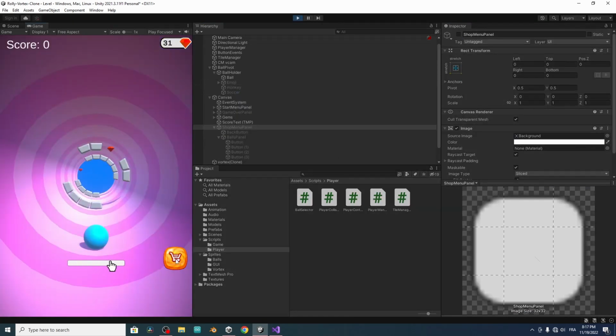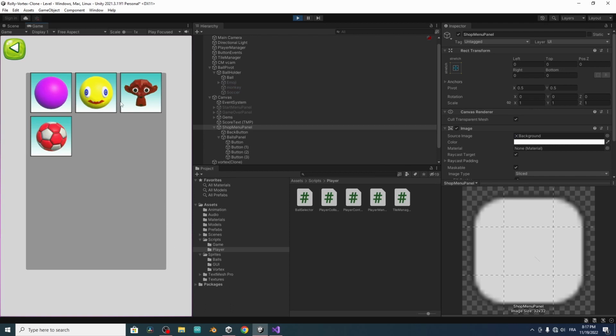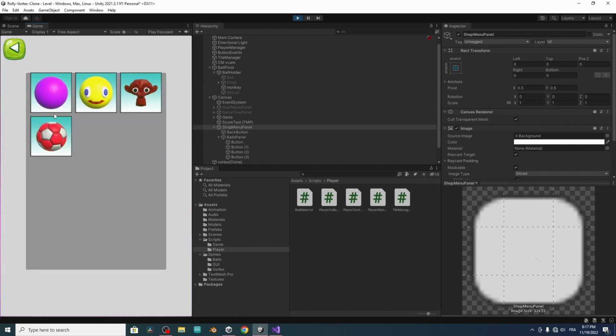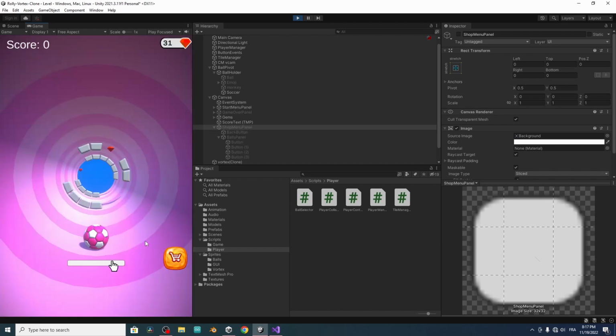Now we can go to the shop menu, and if I click on the monkey, you see that it's enabled under the hierarchy. So let's get back and check. Yeah, we have the monkey character. The same thing, we can select the soccer ball, and yeah, it's working.